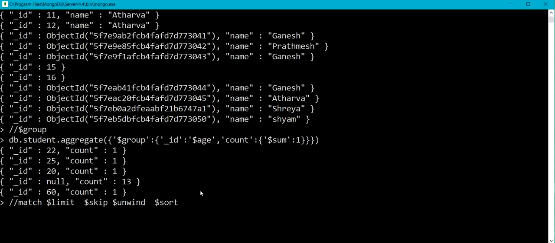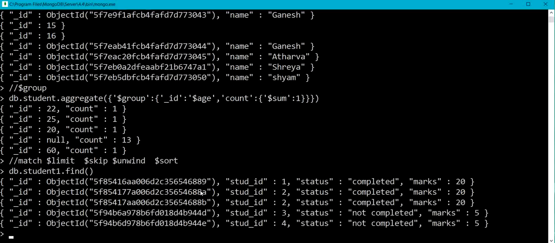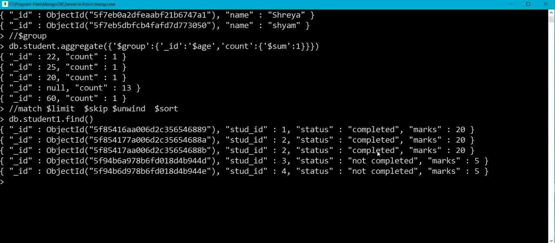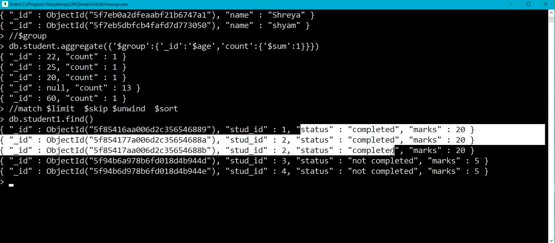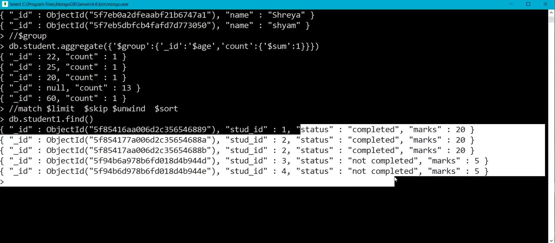So now let me write a query with the aggregation pipeline. Here I'm using the aggregation pipeline on the student1 collection. Let me show you the student1 collection, what documents it contains. Here I have student ID and assignment status as completed and not completed. I want to select those students and their total of marks according to the student ID.